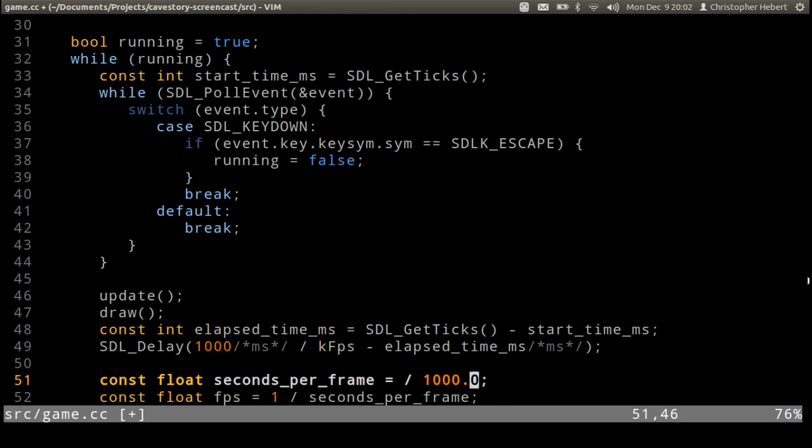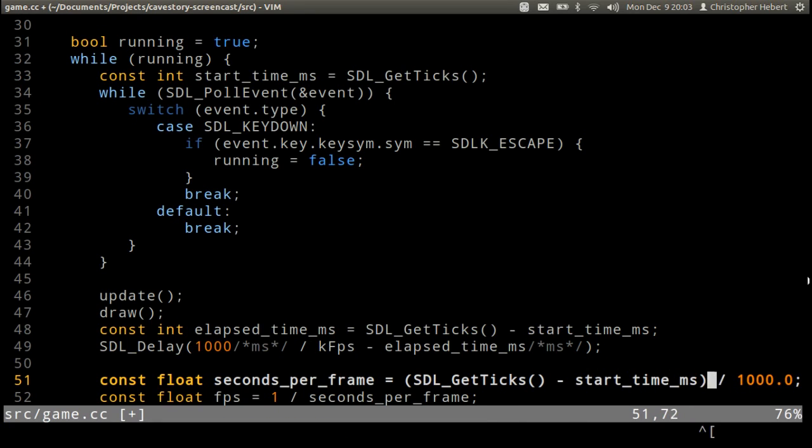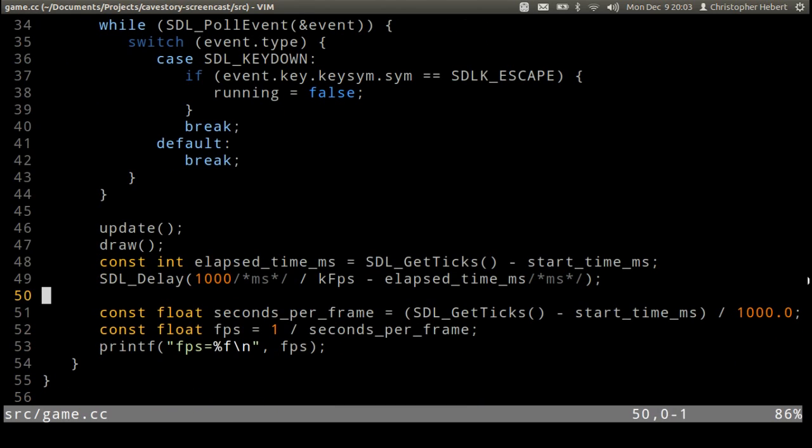So we'll get the total elapsed time, which is going to be the SDL get ticks minus the start time of this frame, and then divided by 1,000, and that'll give us the number of seconds per frame, and then we can get frames per second. And so I'm going to go ahead and try this out, see how it works.